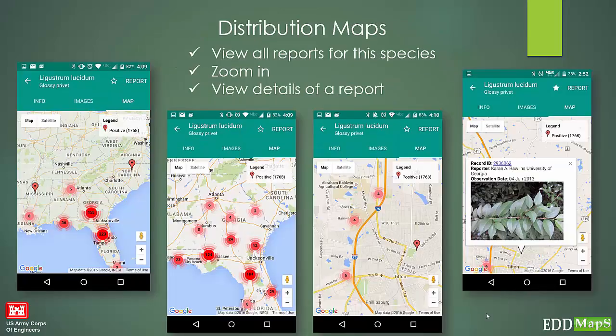The distribution maps allow you to view all reports for any particular species, or zoom in and click on an individual marker to view details of that specific report.